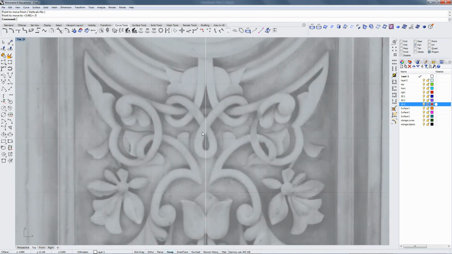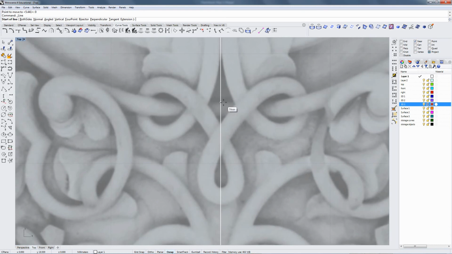I'm going to start drawing some elements here. I'm going to start by drawing this arc. Turn on my near snap. Draw a straight line from here. Now that's one way I could do that. I showed that in class. Another way I could do that is line perpendicular from curve.